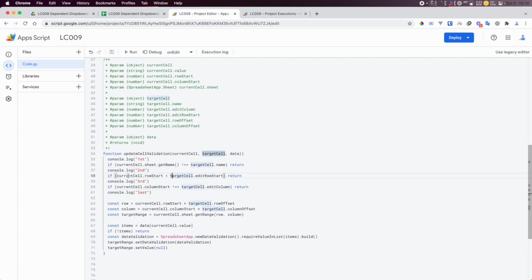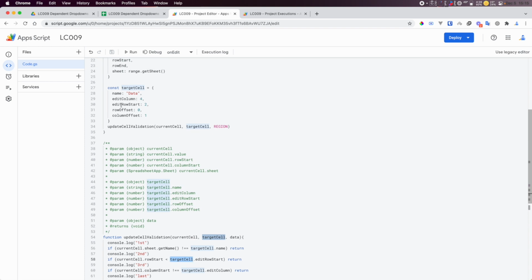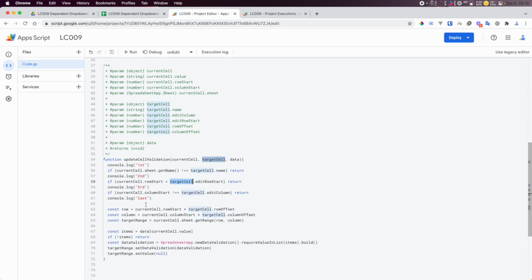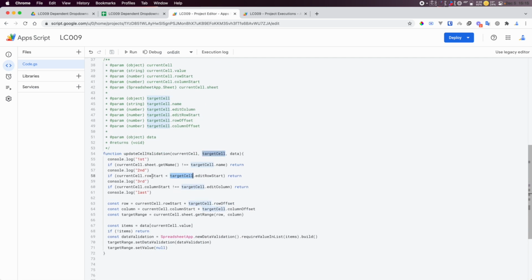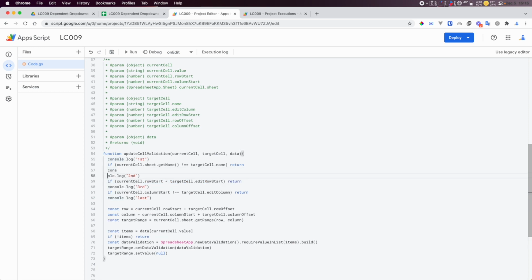So that means it returned here. So current cell row start, I think this should be greater or equal. No. So current cell row start, target cell added row. So our target cell added row start is 2. So if our current cell is less than, that's weird. So let's try to do a log here for these values. That's pretty weird.